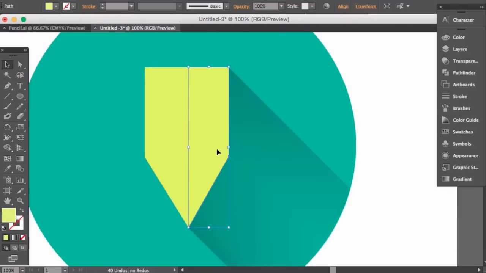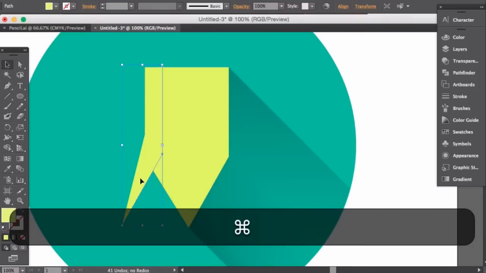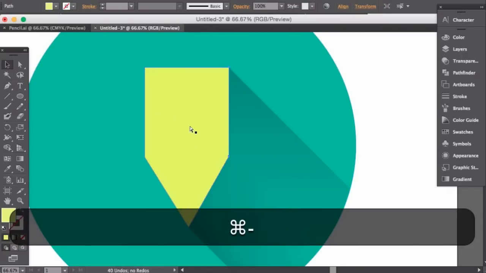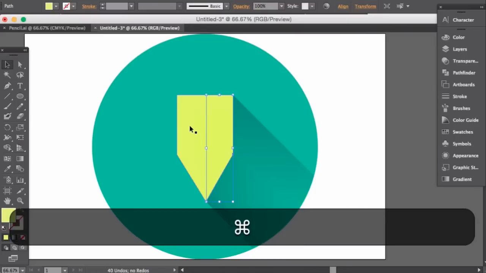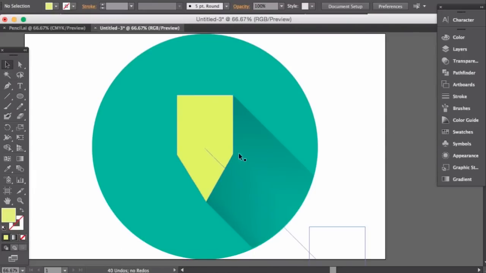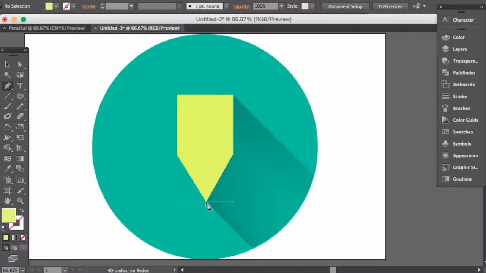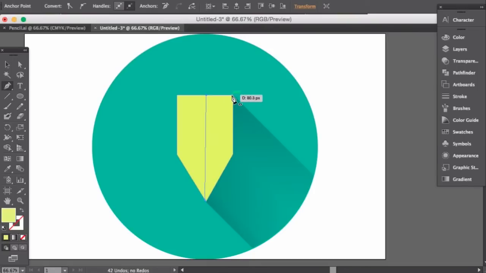Select those two anchor points and hit delete. No, you don't want to do that. So you want to go into your pen tool, hit P on your keyboard, go to about halfway of your object, click, go to the top, and then click around the edge so that you make a half shape. Or at least about a half shape.